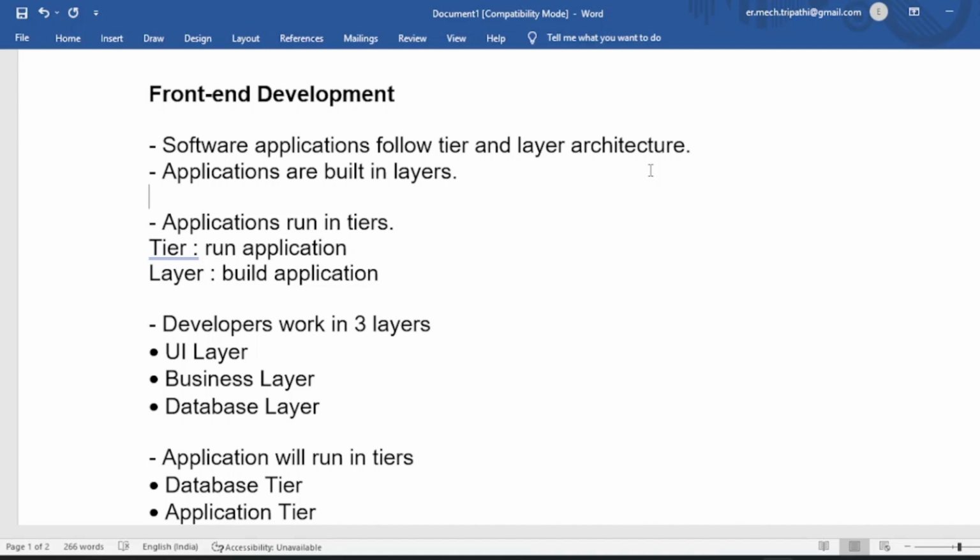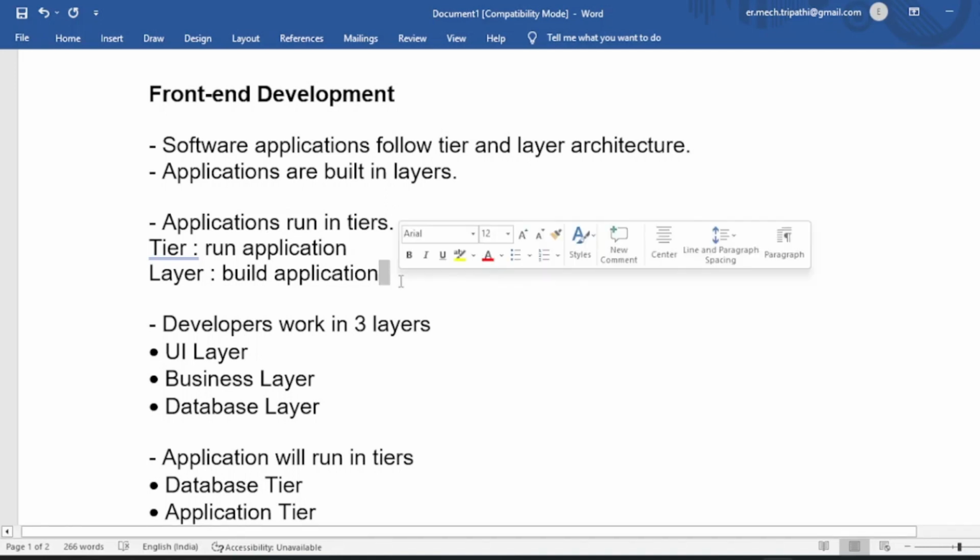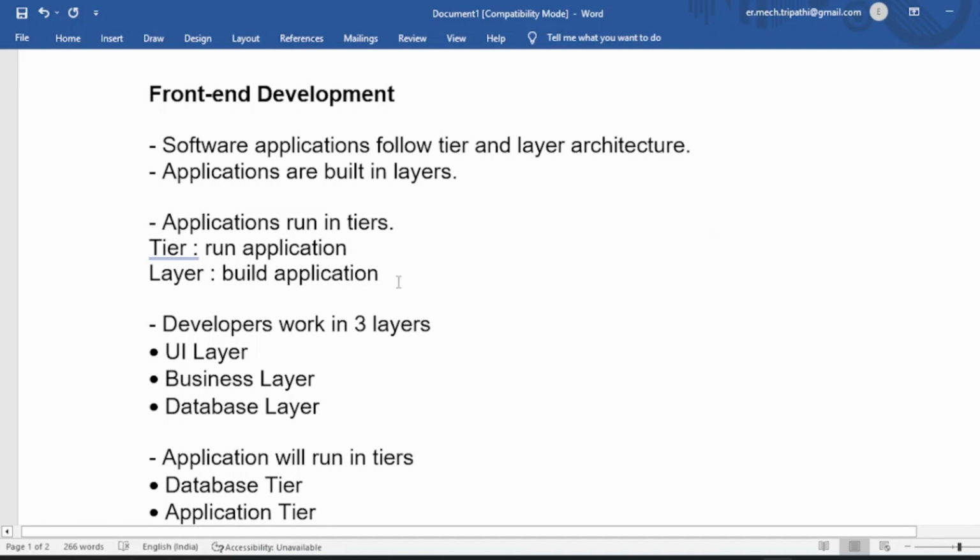Apart from that, what is the meaning of tier and layer? Tier is when we work on a runtime application, when we develop our application on a local machine. And what is the layer? Layer is when we deploy our entire application on a server, that is called the build application, the final product of our application.